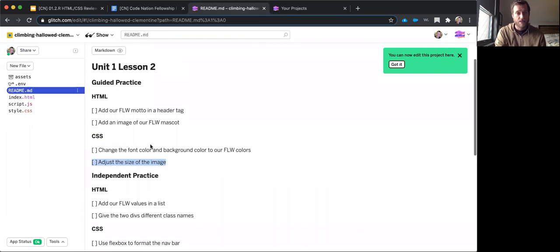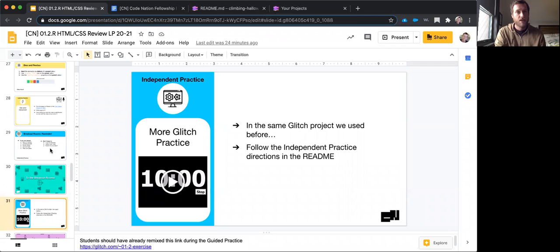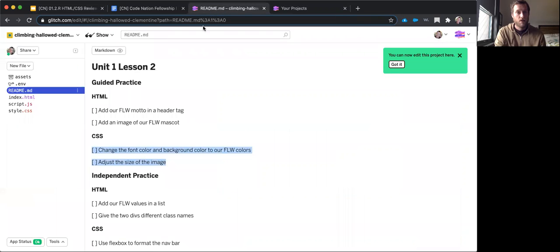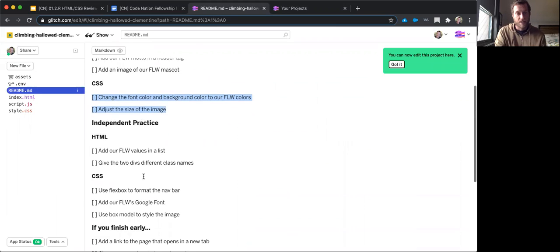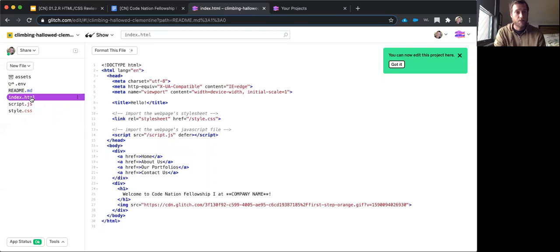So your guided practice, and I realize that you may not have seen, we didn't do the modeling of the guided practice here. And so you may want to start with the guided practice, and you can find that fellowship motto and an image for the mascot if your class did this. They may not have, but they might have linked it in the agenda. But if not, you can jump to independent practice. And you'll just work through these tasks like you normally would in Pop Code with the instructions, but think of the README here as the instructions. So it says HTML. So for the first couple items, I would go to my index.html.